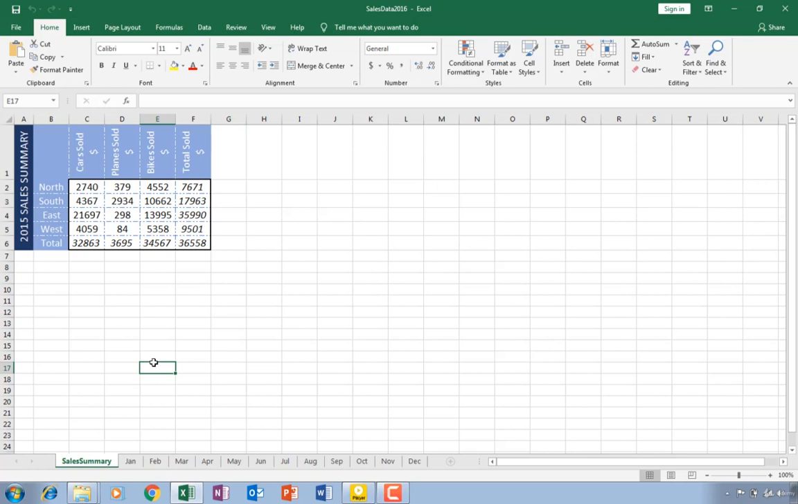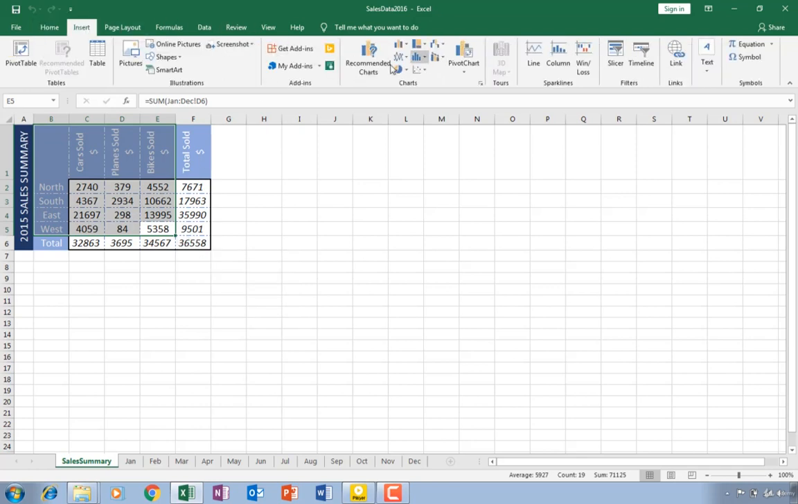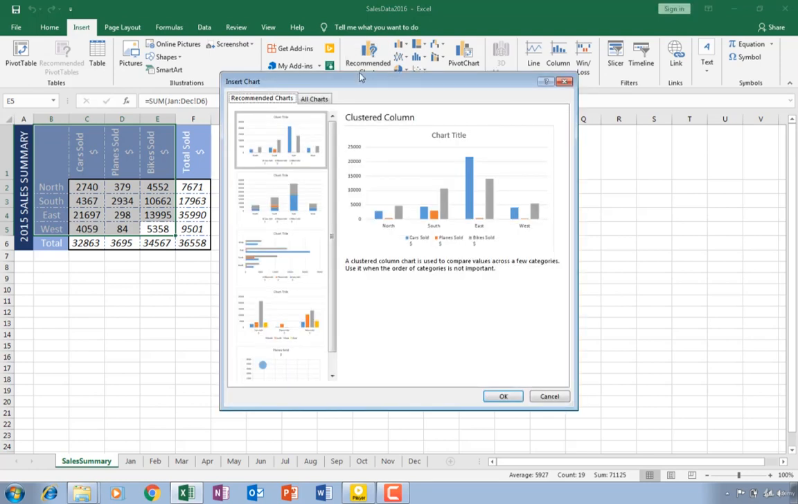If you need to use your recommended charts, the first thing you need to do is to select the information that you wish the charts to be displayed under. So for this example, I'm going to click from here, then click dragging it upwards, and I'm not going to select totals. So once I have the area that I want to select, I click on insert, then click on recommended charts. So once you have clicked on that, you're going to get recommended charts.